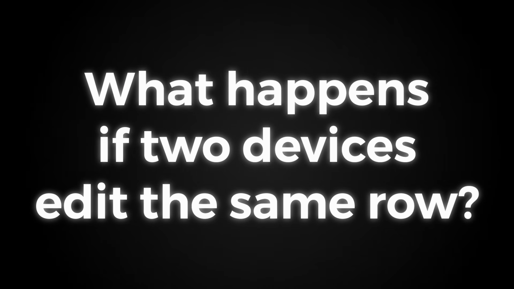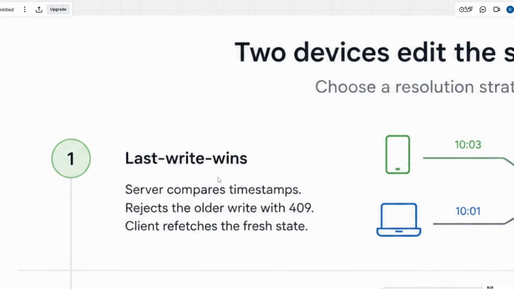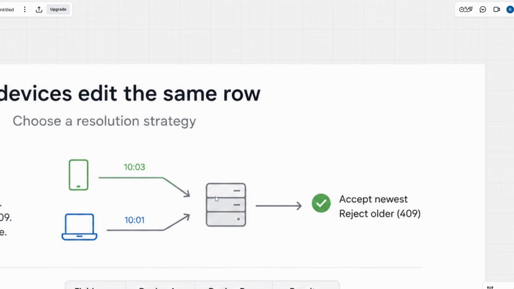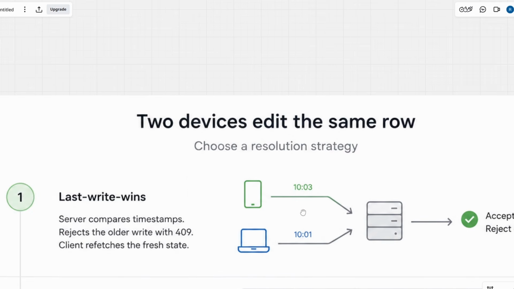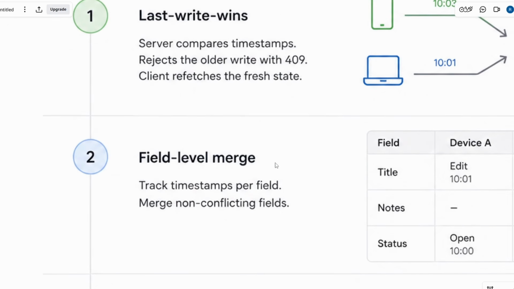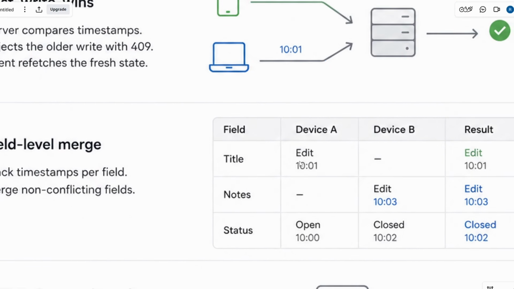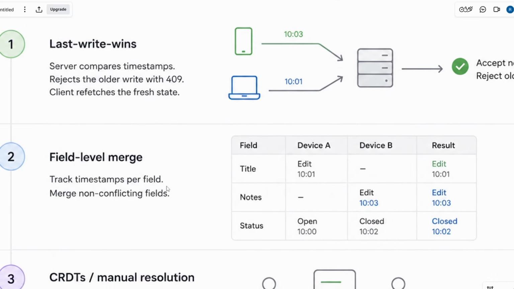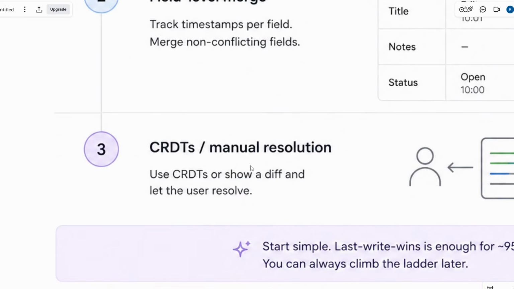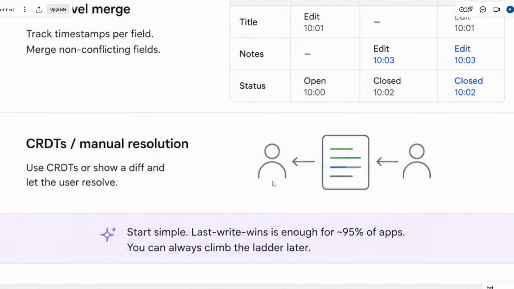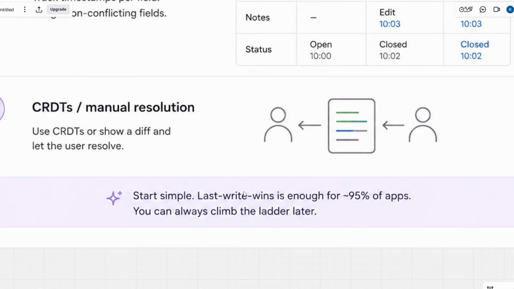Now the question everyone asks: what happens if two devices edit the same row? You need a resolution strategy. Here is the ladder. Level 1, last write wins. The server compares timestamps and rejects the older write with a 409 error code. The client then refetches the fresh state. Honest take, this is enough for 95% of apps. Level 2, field level merge, where you track timestamps per field instead of per row. Useful if users edit different parts of the same object. And level 3, CRDTs or manual resolution. Only go here if you are literally building a collaborative editor. Don't over-engineer, start with last write wins. You can always climb the ladder later.